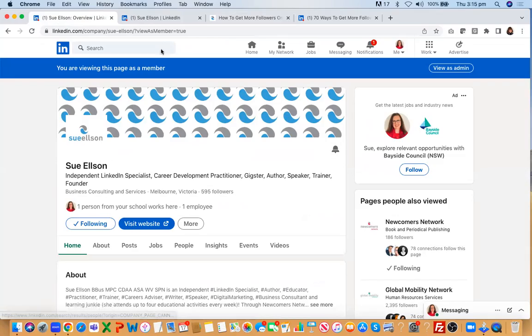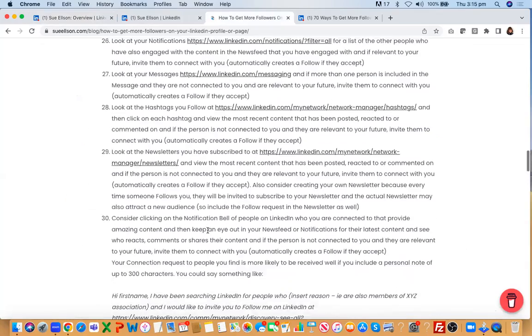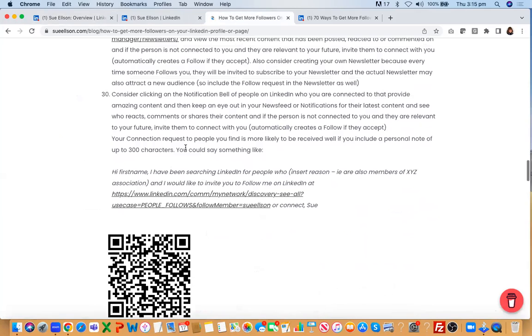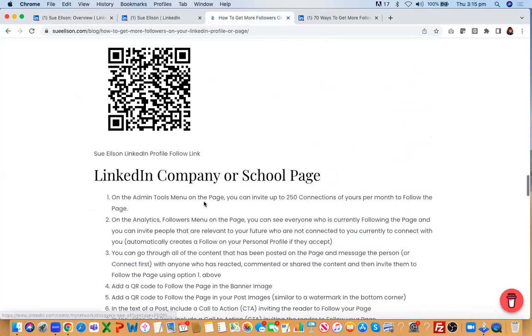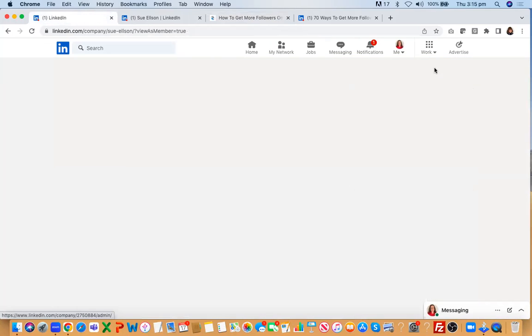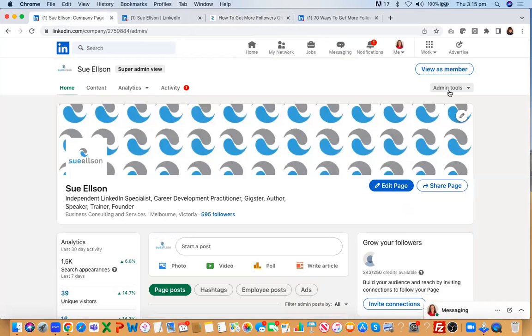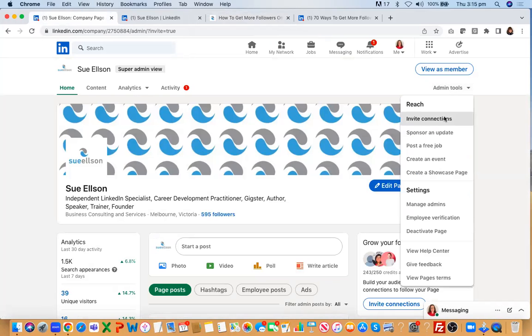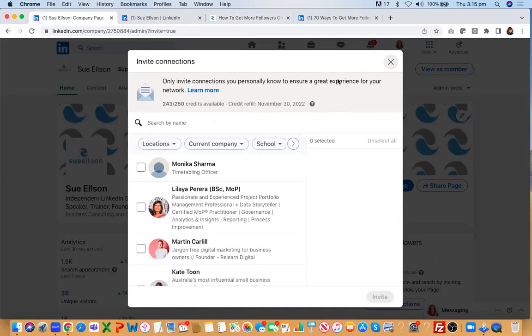Now, if we go back and look at the rest of the article, you'll see that's the invitation request there. You'll see we've got company and school page. So here on the company page, if I view as an admin, I can use this admin tools button over here on the right, and I can invite up to 250 connections of mine per month. You can see I've already done 7 this month.